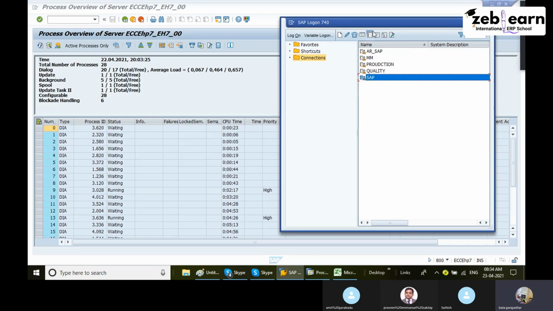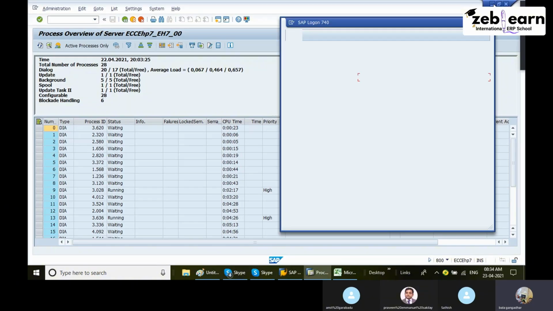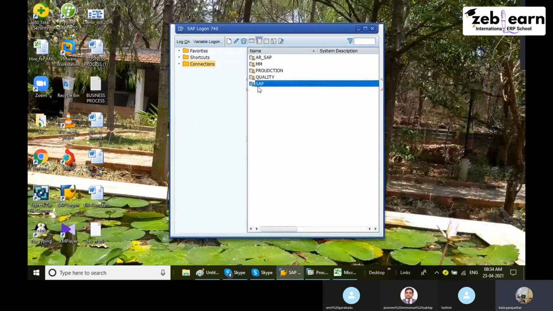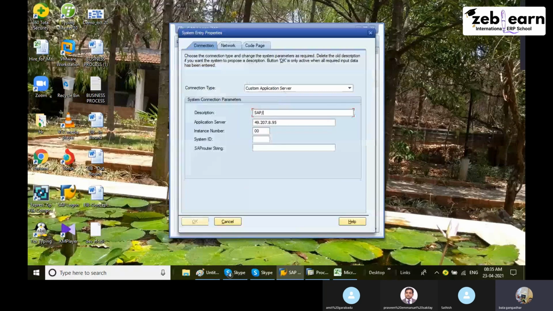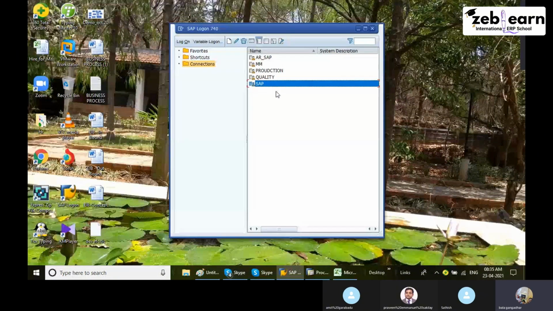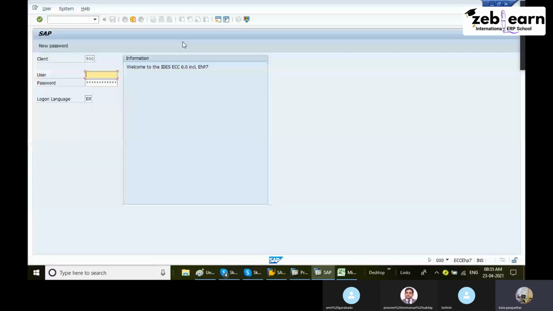After configuration, you will get one screen in your system, with a name like SAP, ABAP, or any technical or functional name. They will configure it like that and keep it here. You have to double click this particular logon system.